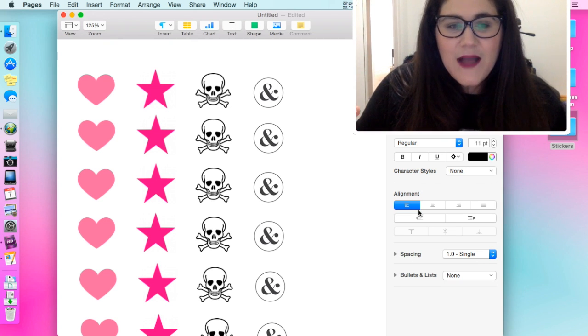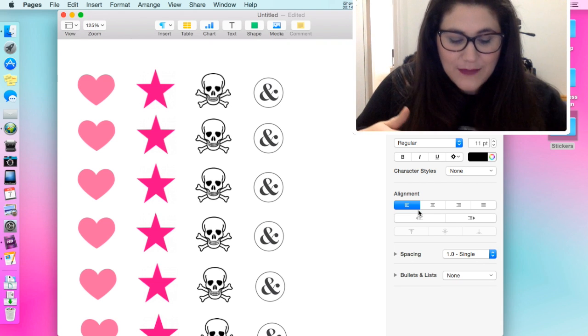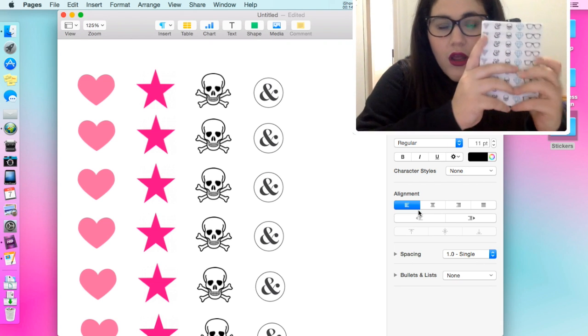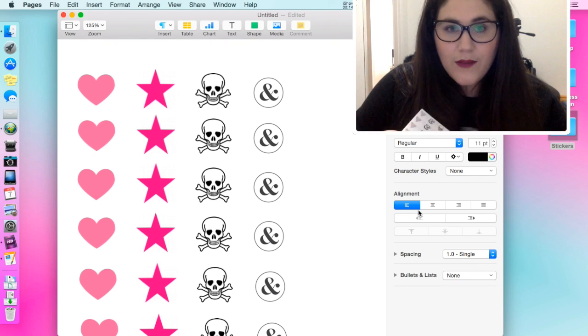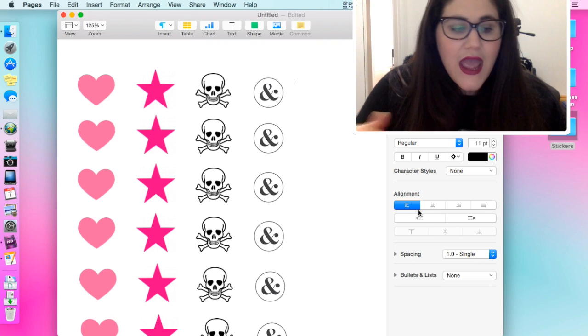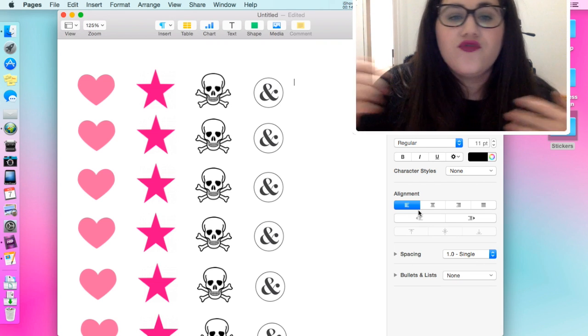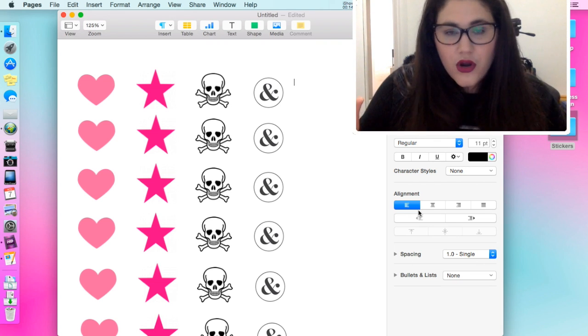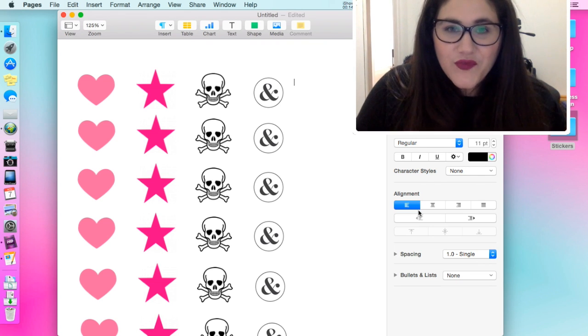I just find that taking those extra steps, either putting them in the smaller cutouts that can fit in my planner, or doing what Annie does, where she physically cuts them out and has them all stacked up so they're ready to go when she wants to use them, I think those are awesome ways to organize your stickers when you've done them yourself.